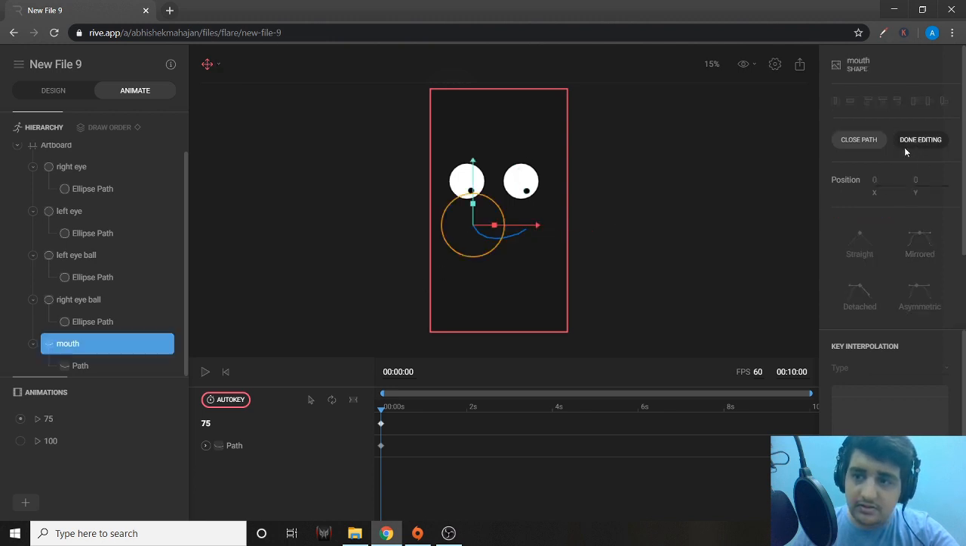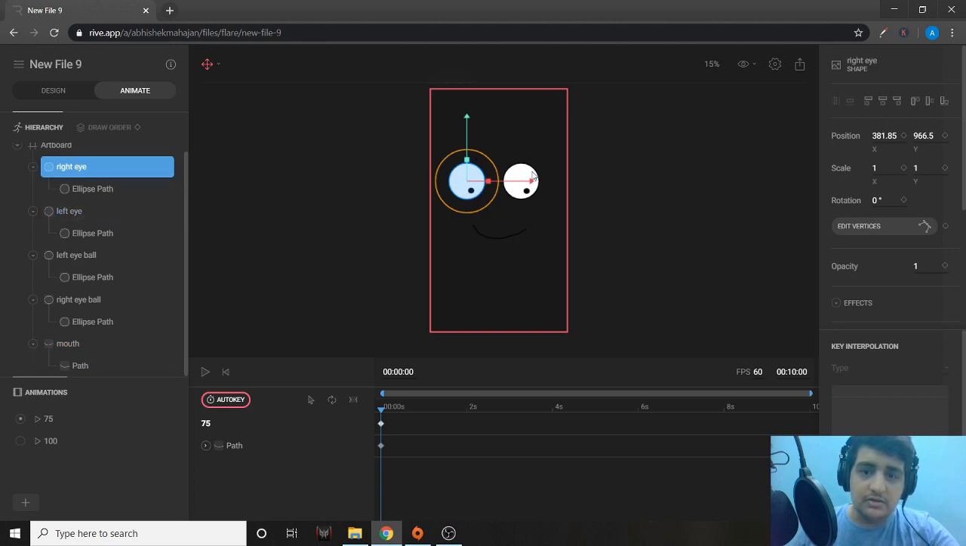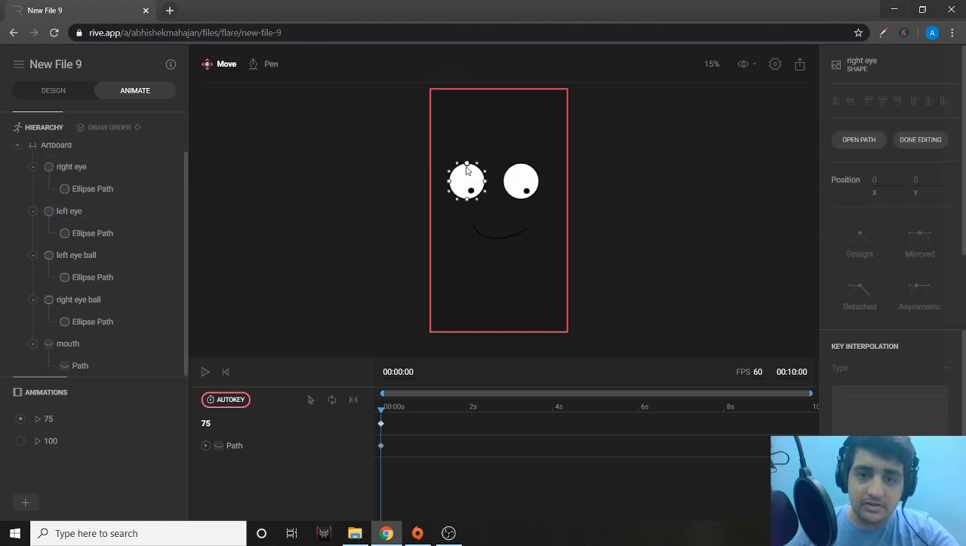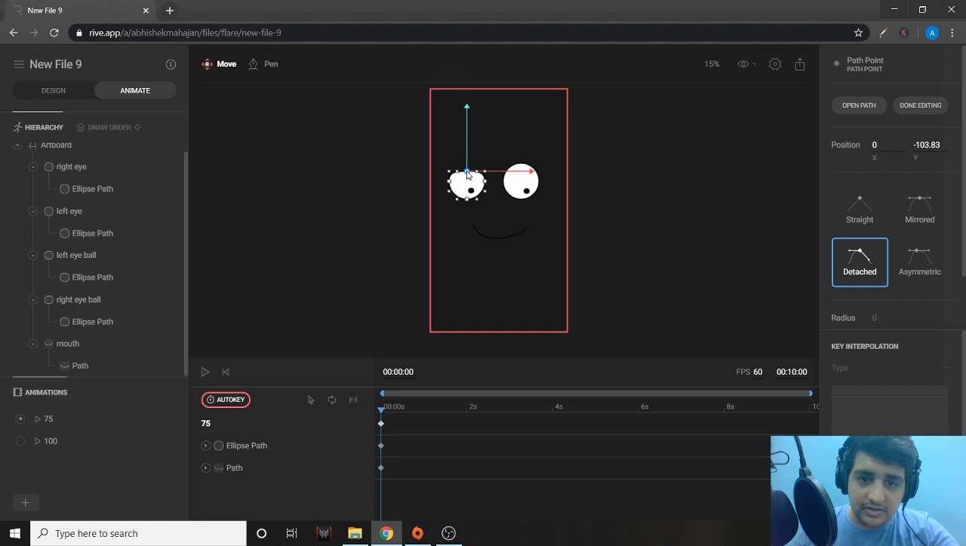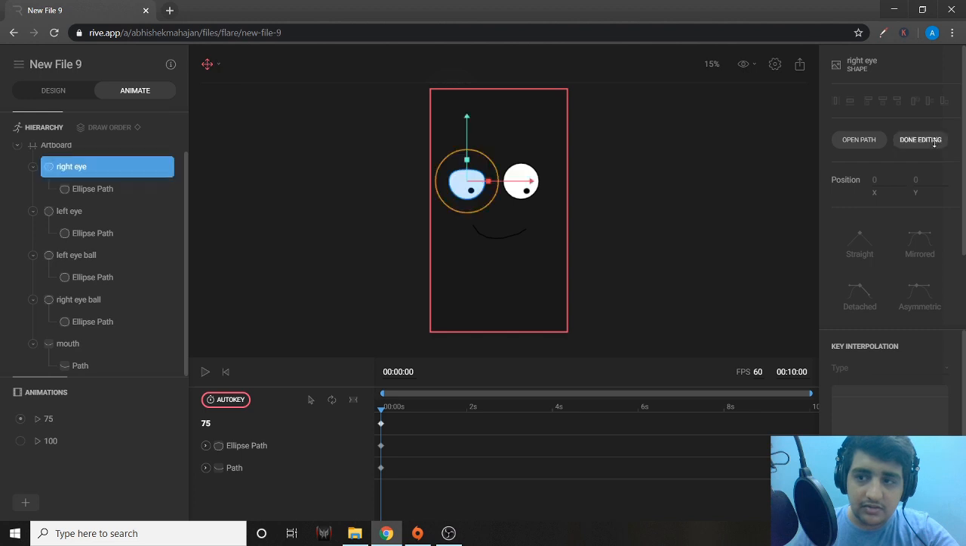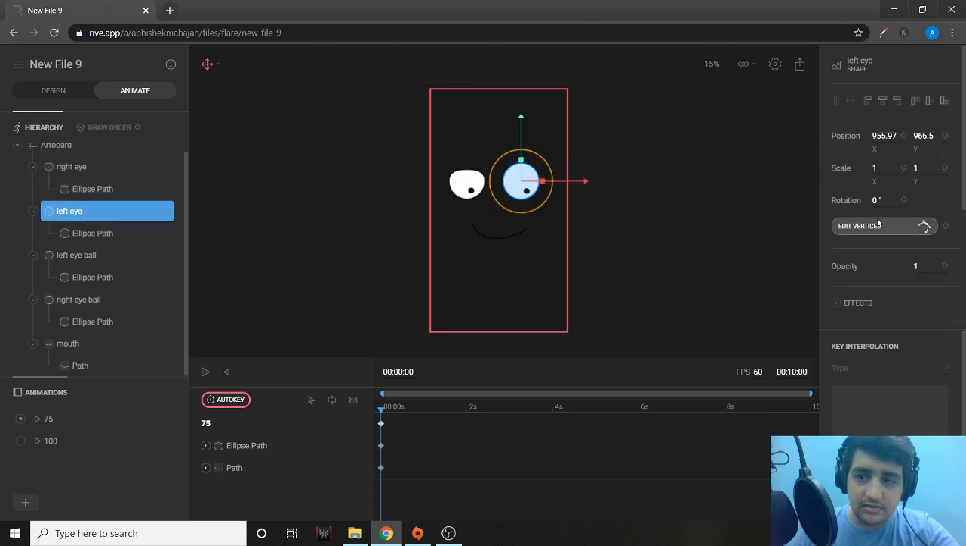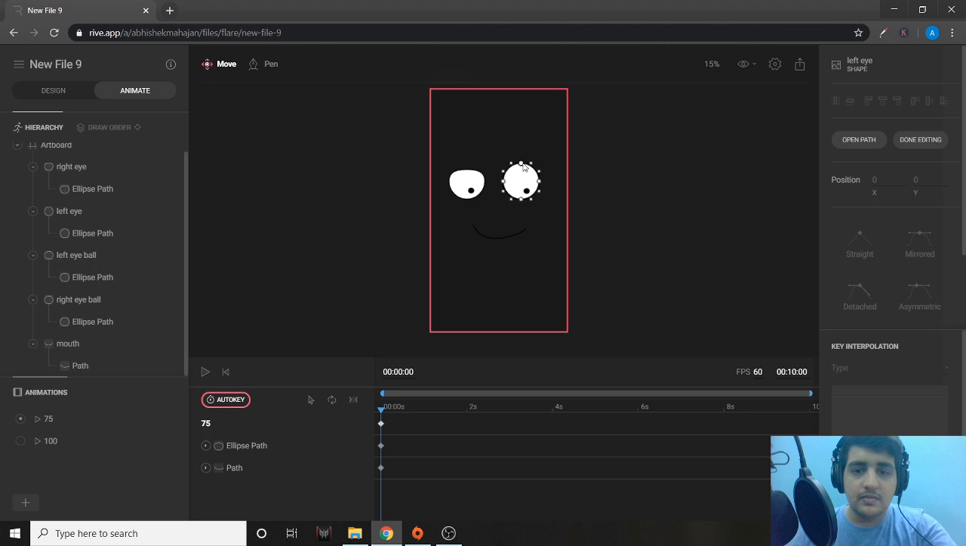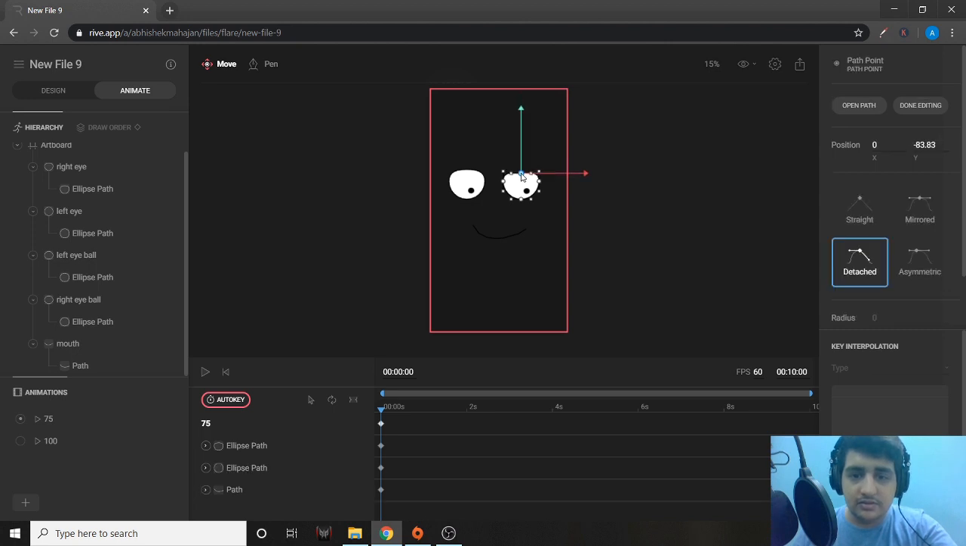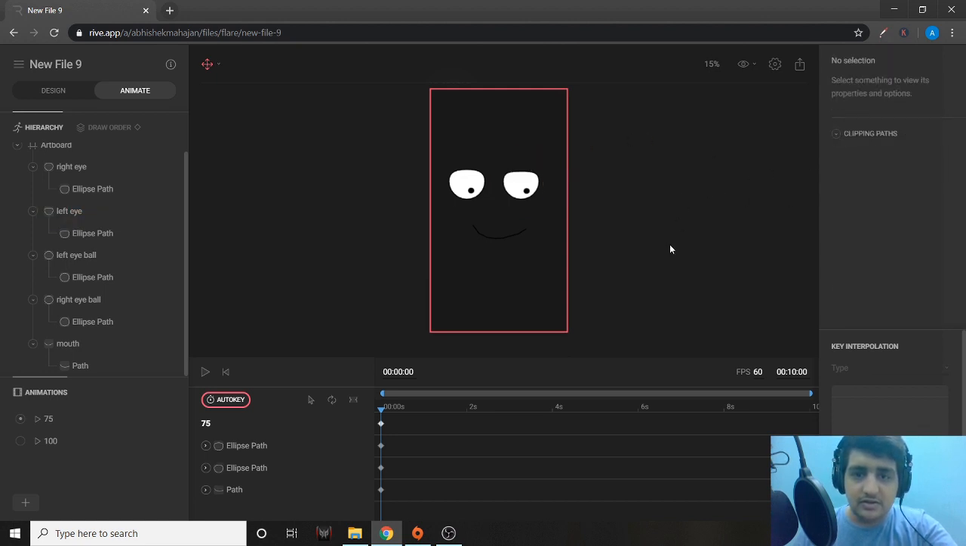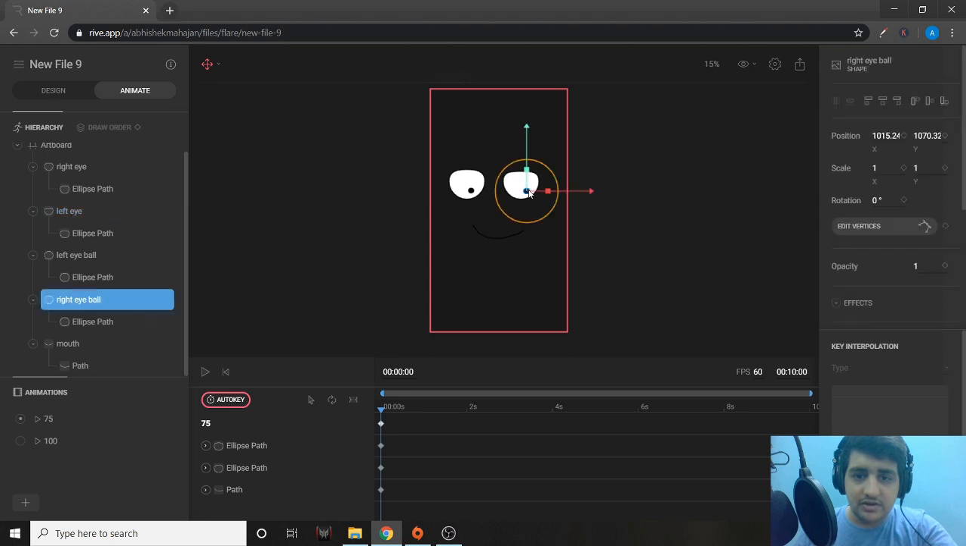Now in the eyes we'll go to edit vertices and we'll bring this circle down, not much. I'll do the same with this. Edit vertices, bring this a little down. So now it still looks happy, but not as much as it used to. Yeah, I think this should be fine. We'll move the eyeballs a little where the slider would be at that time, around 75%.